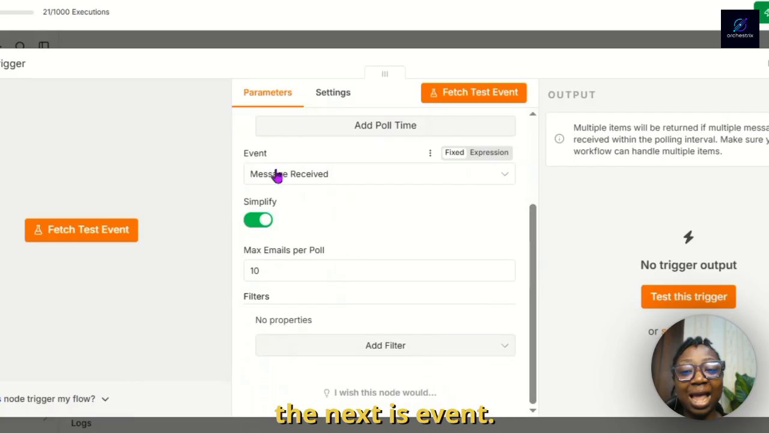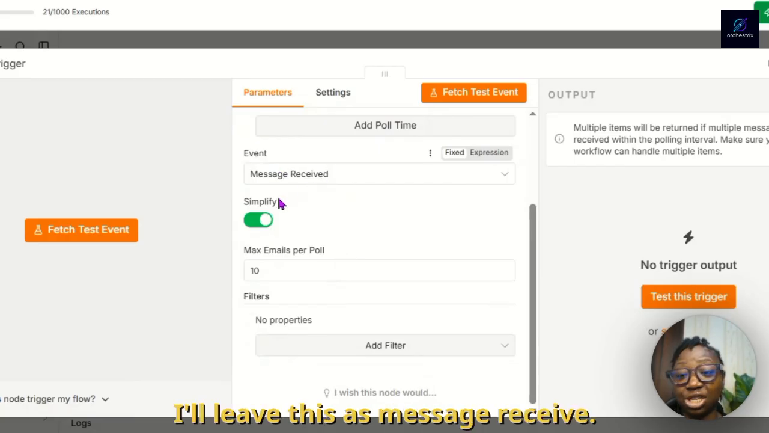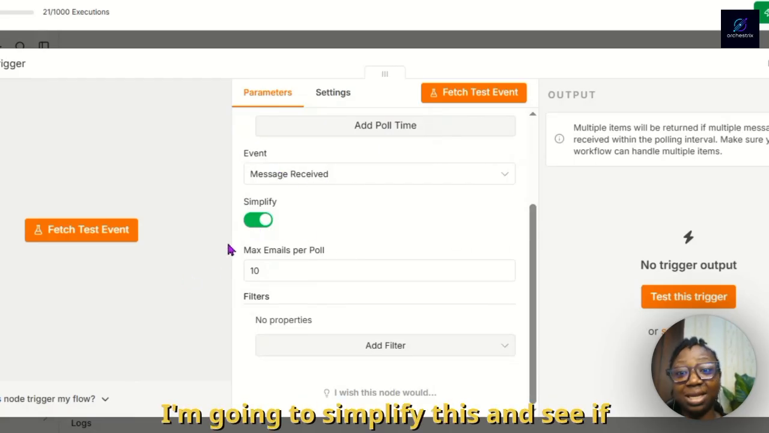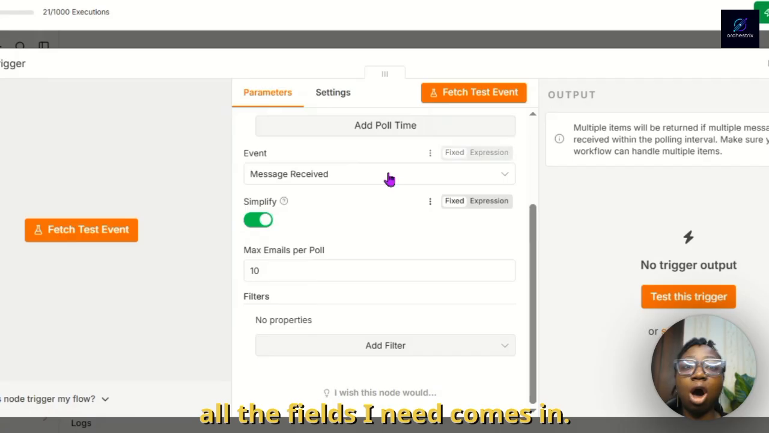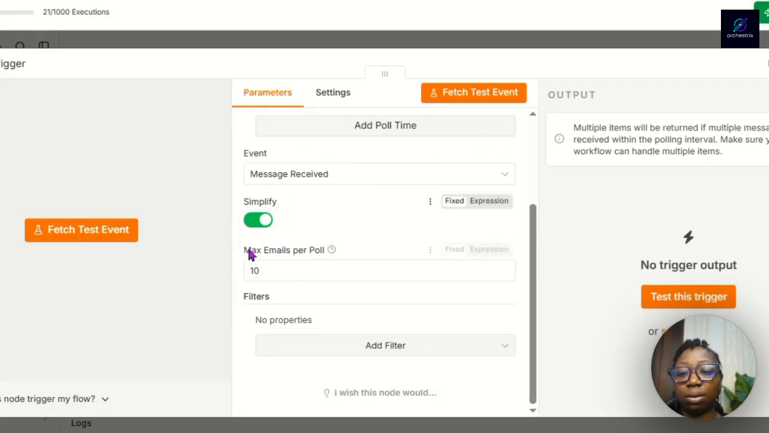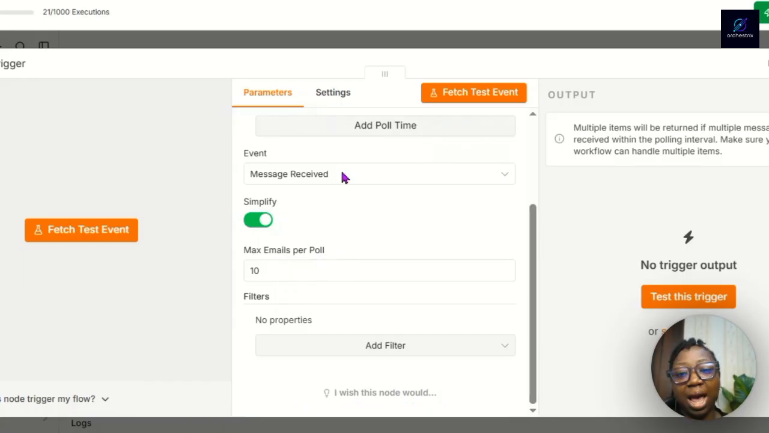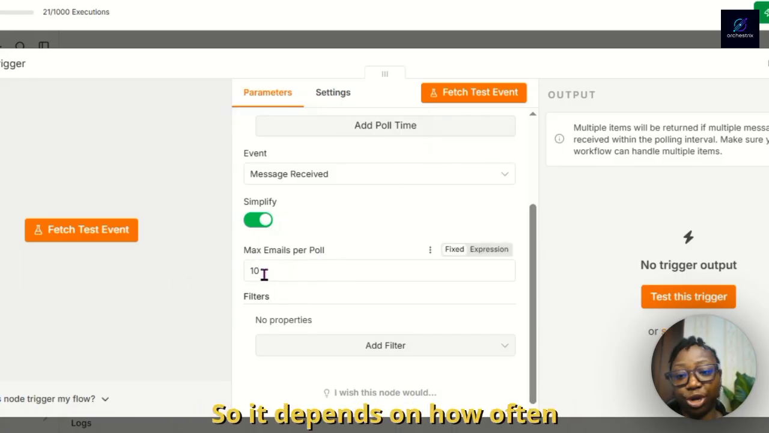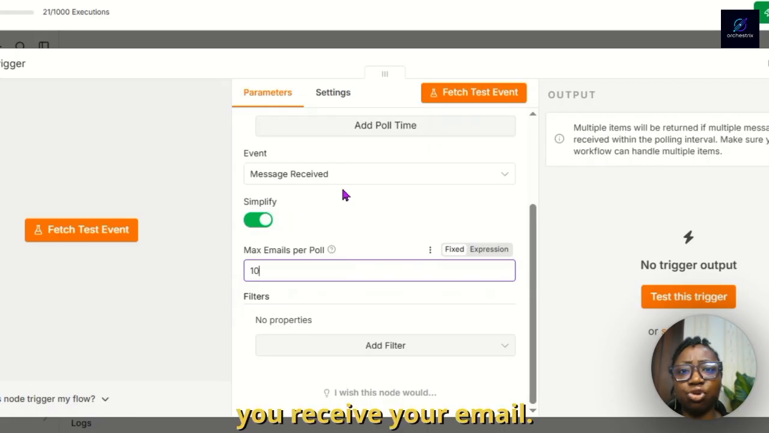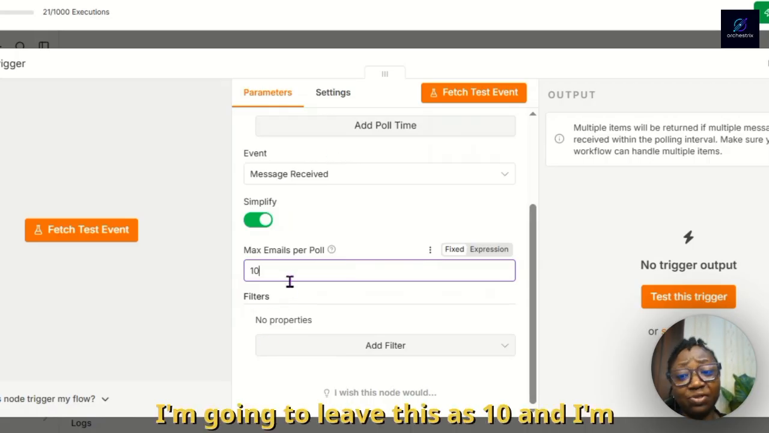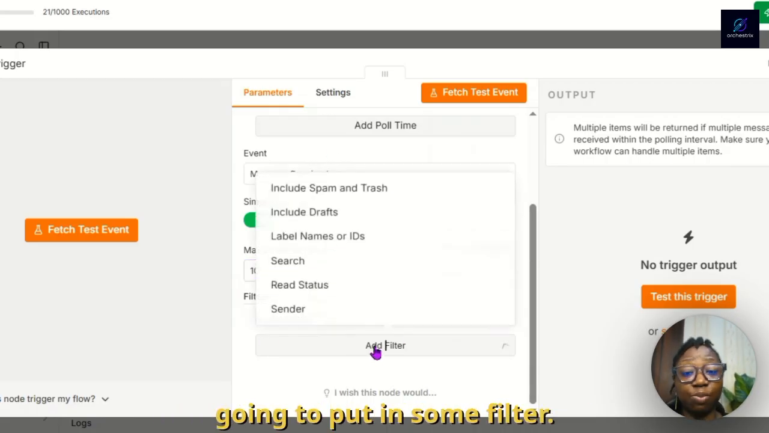Then, the next is event. I'll leave this as message received. I'm going to simplify this and see if all the data I need, all the fields I need, comes in. Now, maximum emails per pull. That is, every time it runs, how many emails should it bring? So it depends on how often you receive your email. I'm going to leave this as 10, and I'm going to put in some filters.